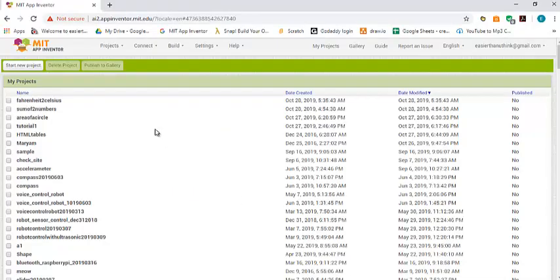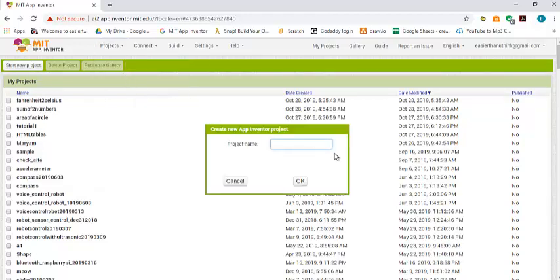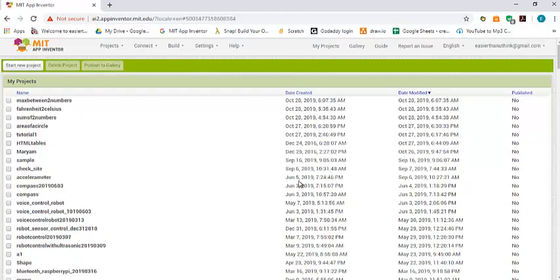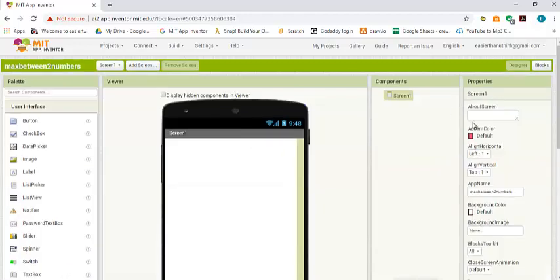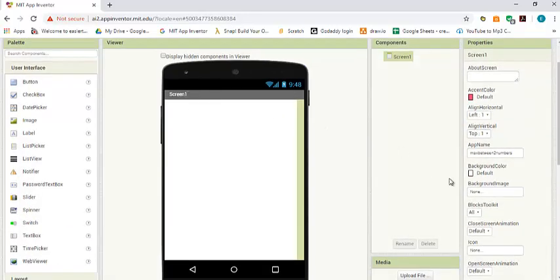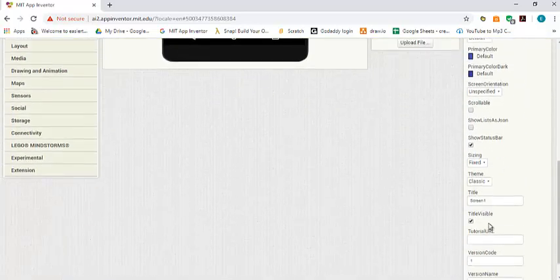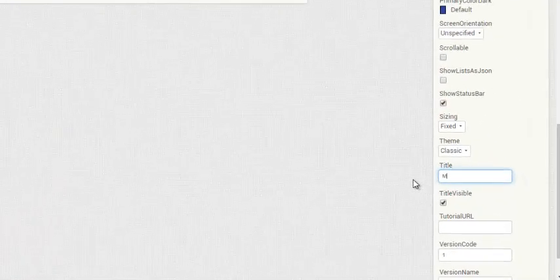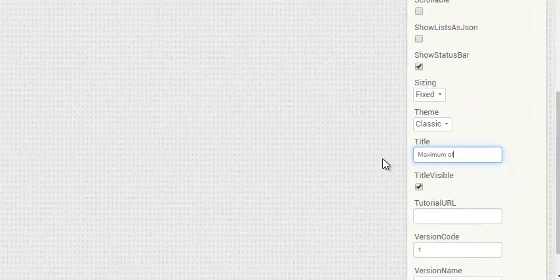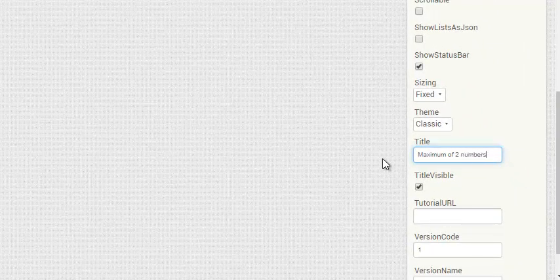So, as usual, we are going to start with App Inventor. We are going to create a new project, and we're going to call it max between two numbers. Okay, this is the name of the project we're going to create. And then the first thing, as usual, the title has to be changed. So we go down and we are going to change it to maximum of two numbers.